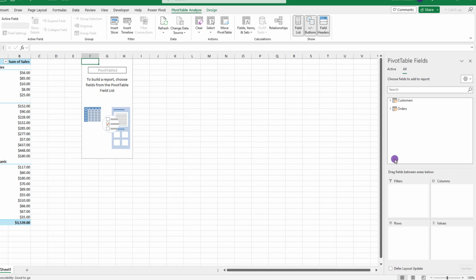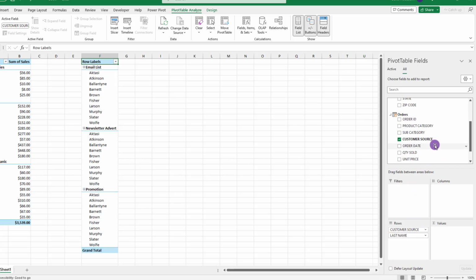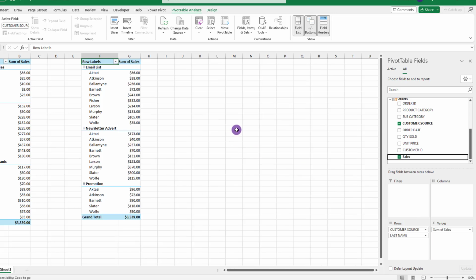So for this new pivot table, let's say we want to see the customer source, the names of the people who have used that source, and the sales amounts. So we'll drag our customer source here, the last name below that field, and then we'll put our sales over here into the values quadrant. And there we go. Not too bad.